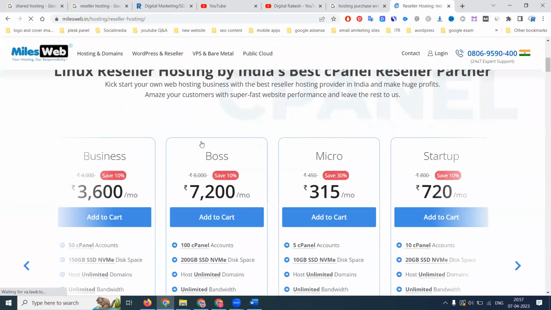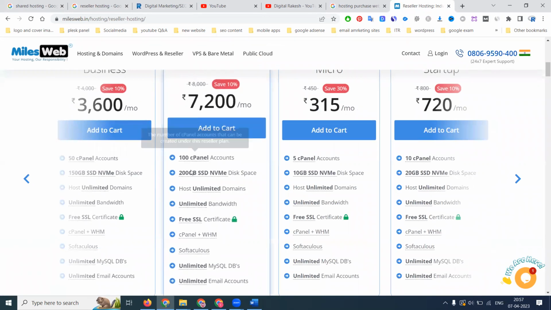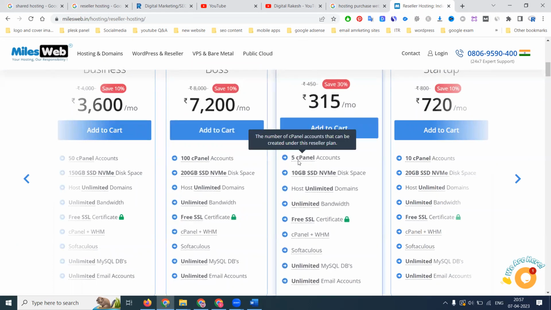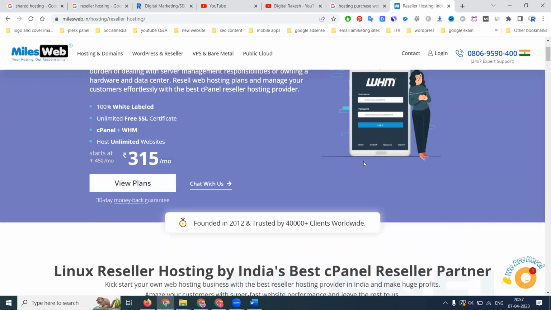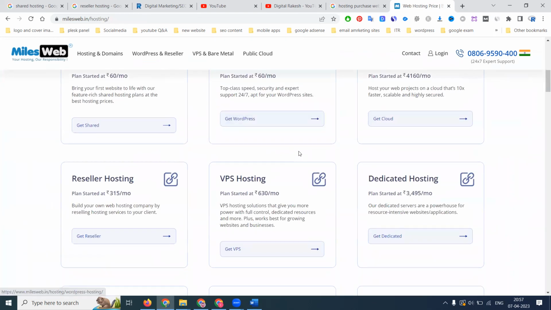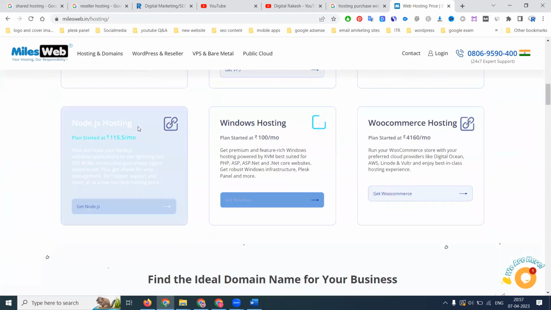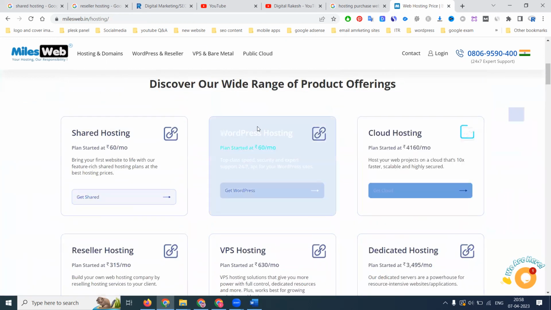Get reseller. Reseller is here, with 50 cPanel accounts and space here. Limited domain, limited space, in each of these plans. So we can go with this. Anything will be here. These are all kinds of platforms.